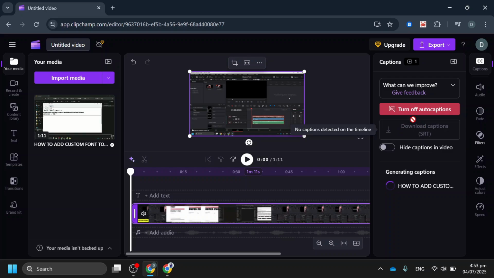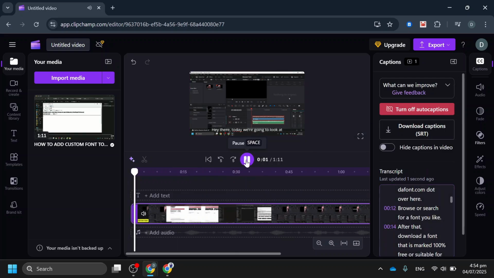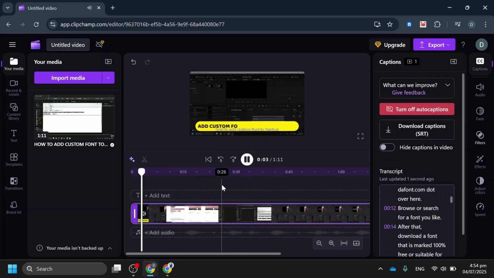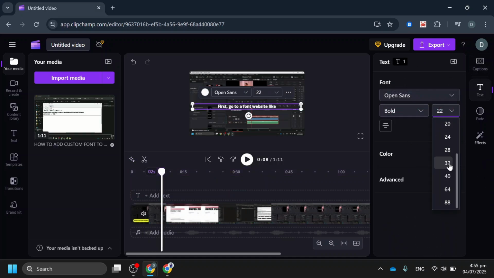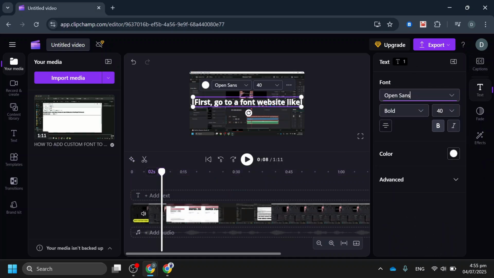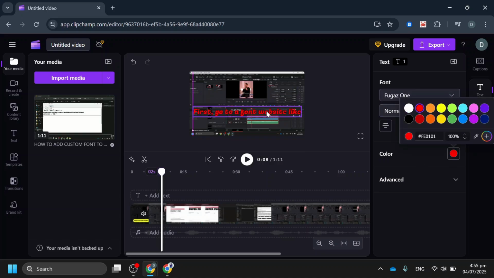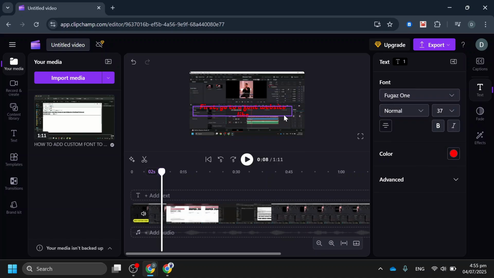Once the captions are ready, you can go through them and make any corrections if needed. To edit the appearance, click on any caption, move its position, and change the font or color. Over here, you can go to Advanced to remove outlines or tweak the color to your preference.